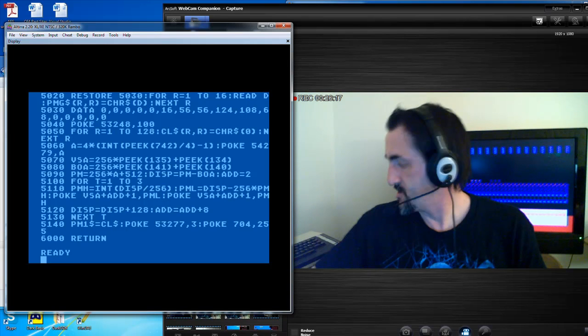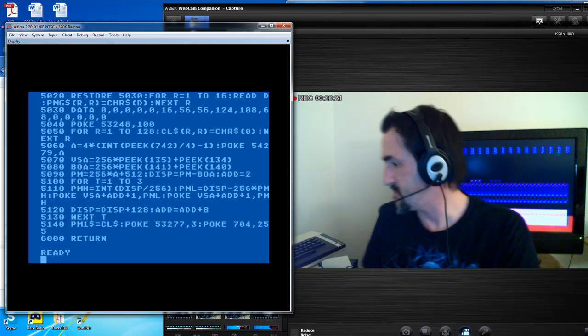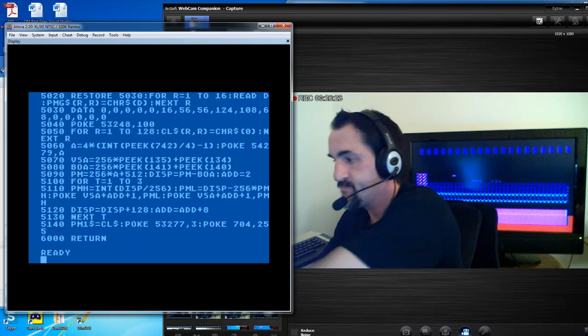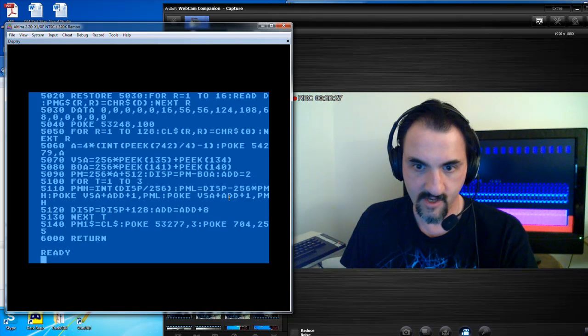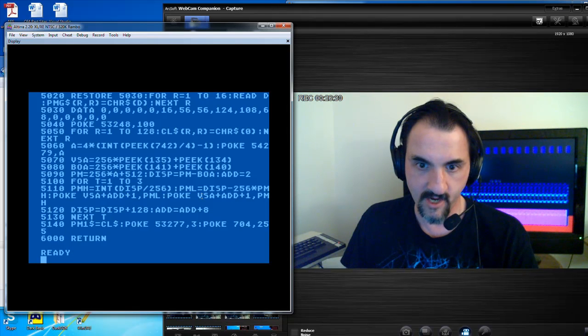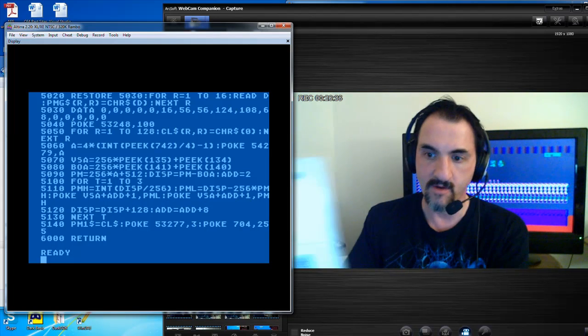There's one thing I need to correct on it though. I noticed earlier when I had typed this in that there was an error with the lines here. So this line right here is a duplicate of this one. So this is the high and the low byte. So I think this is going to be VSA plus add, and this might be VSA add plus 1. It's in this book right here.